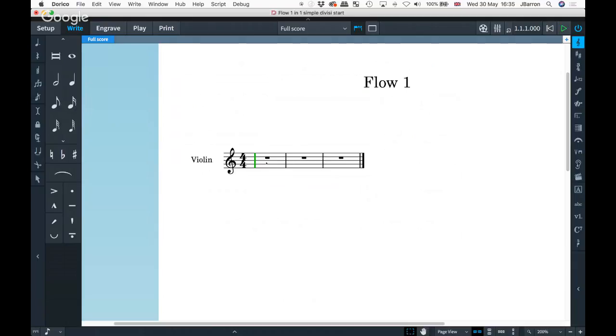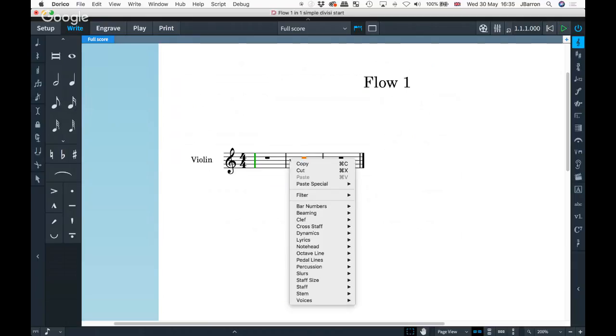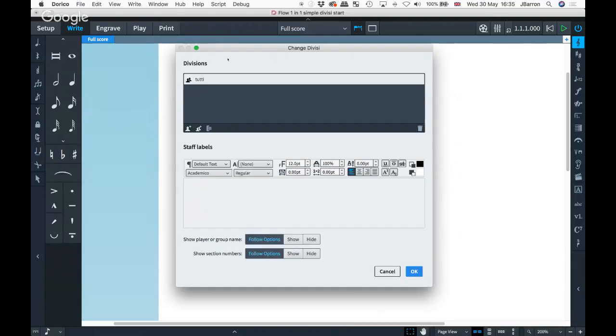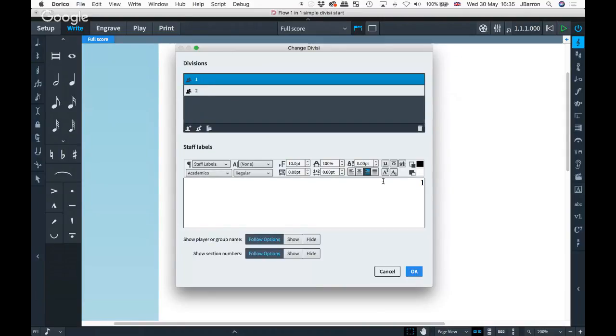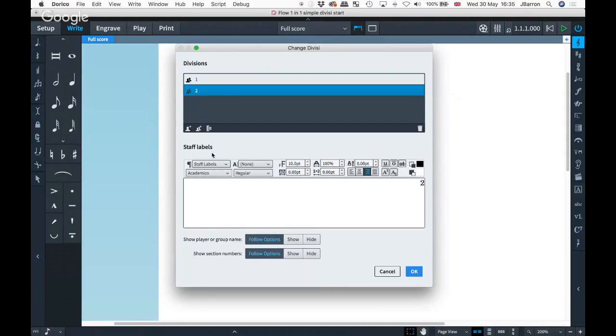So let's say we've got bar 1 here, but in bar 2 we need to do a divisi section. So I'm going to right click, and from the staff option here I'll do change divisi. I get this new dialog here called change divisi, and I can add solo or section players. So in a basic split, I'll just add another section divide here. So I've got 1 and 2. You can have individual labels for each section if you want them. There's also a grouping option that I'll come back to in a minute.